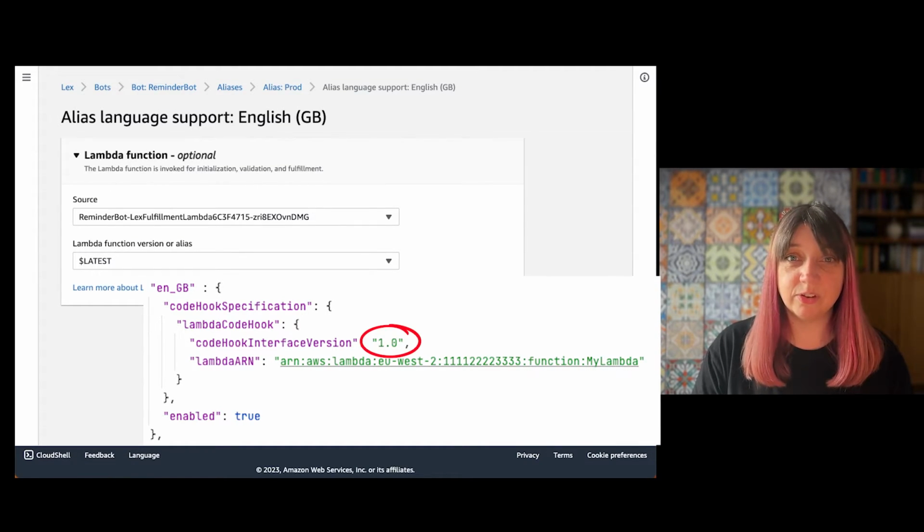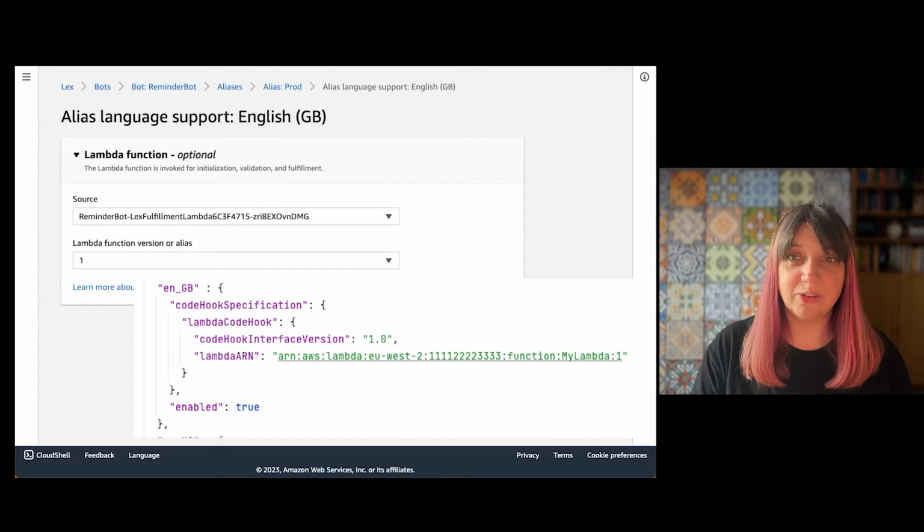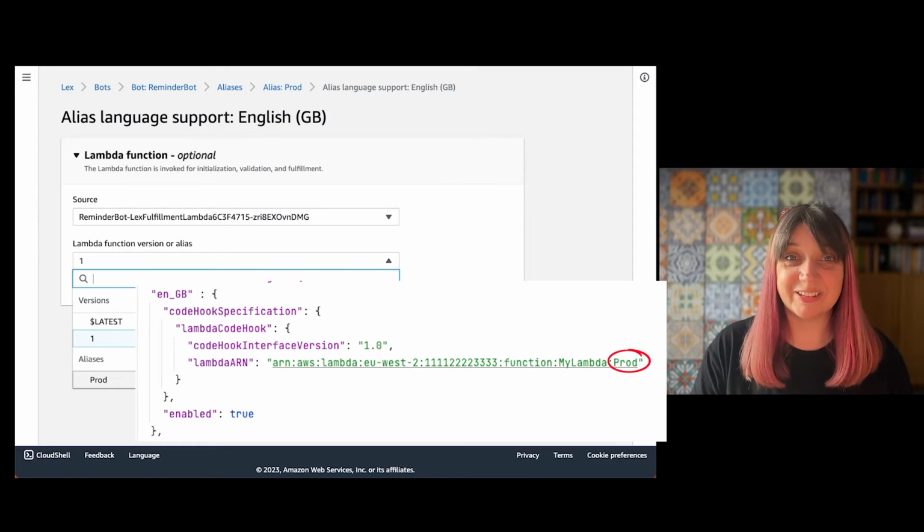The interface version is not the Lambda version. The console defaults it behind the scenes because currently this can only be 1.0. This is the version of the event that will be sent to your Lambda function. You can change the version of the Lambda in the API by adding it to the ARN like this. And the same for alias like this.